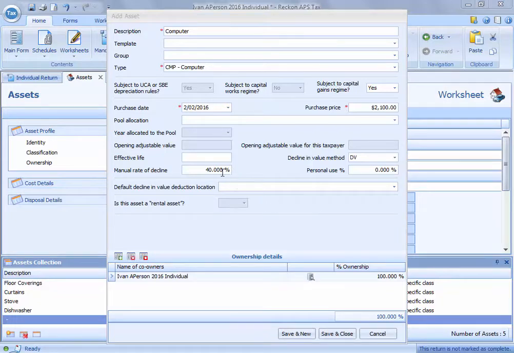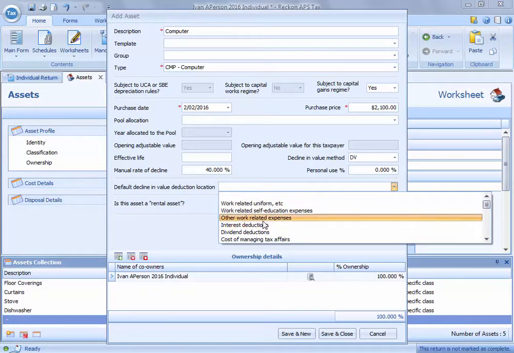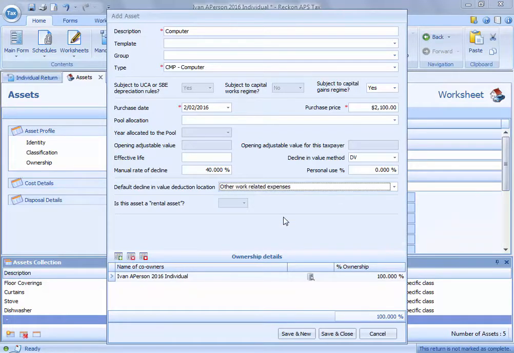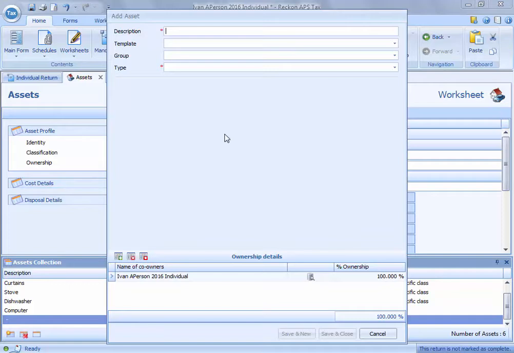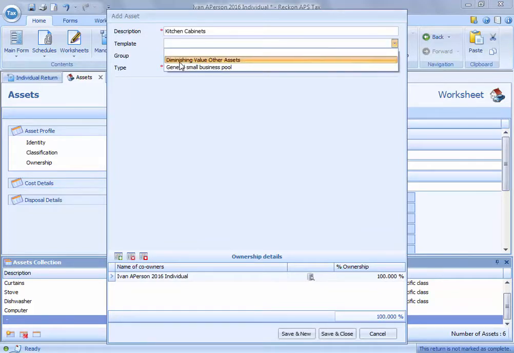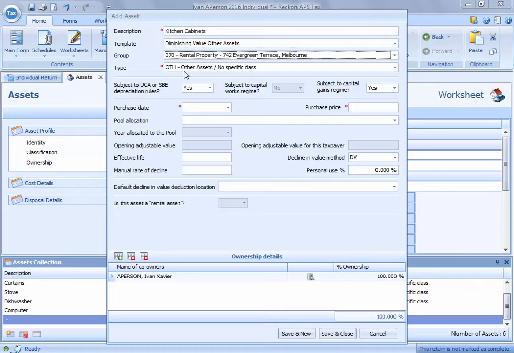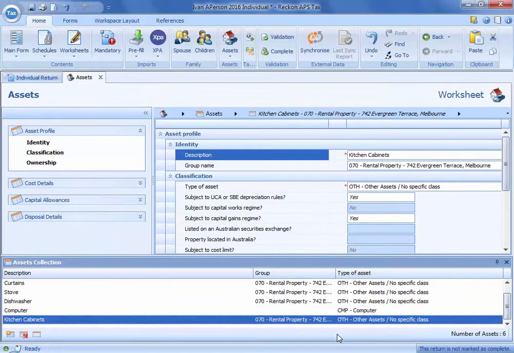Once you've entered the basic information, you can then also determine whereabouts in the return you would like this item to be claimed as the deduction. In the case of a rental asset, you need to save and close it so that you can also check this box for a rental asset. We'll do that one next, so I'll save my computer, do save and new, and create another asset. This time I'm going to use some templates and I'll use my group and I'll put in my details. This one is a rental asset, so I'm just simply going to do save and close. I can also see that you have ownership details of assets. We'll just save and close this one.